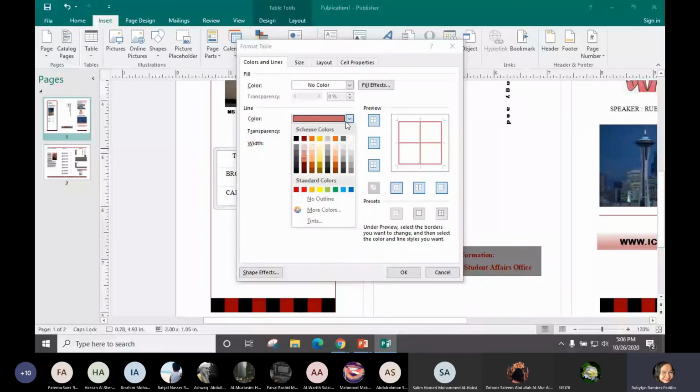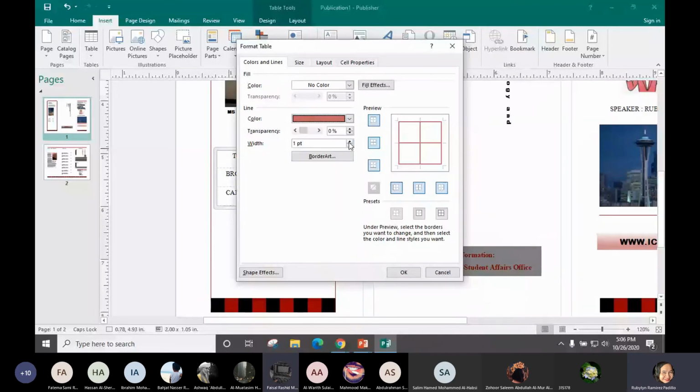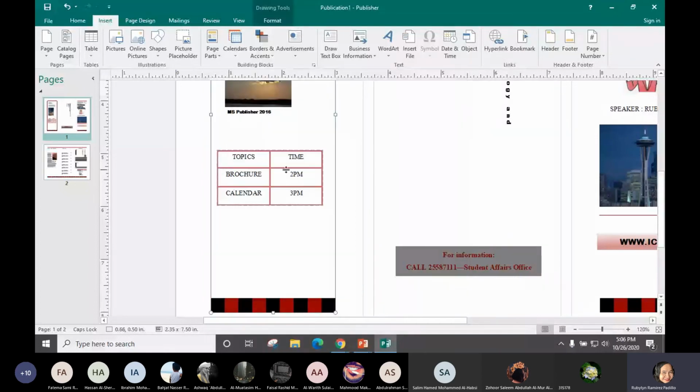Aywa. You can make it a bit more visible by increasing the width. Yeah, maybe 1.5 will be enough. After that, click on OK. See? Do we have now the color of the lines of the table? Yep.